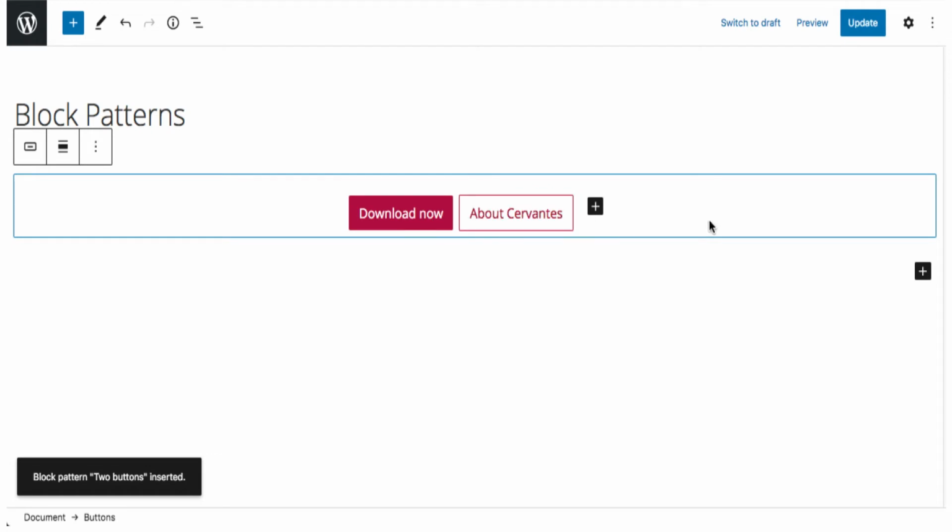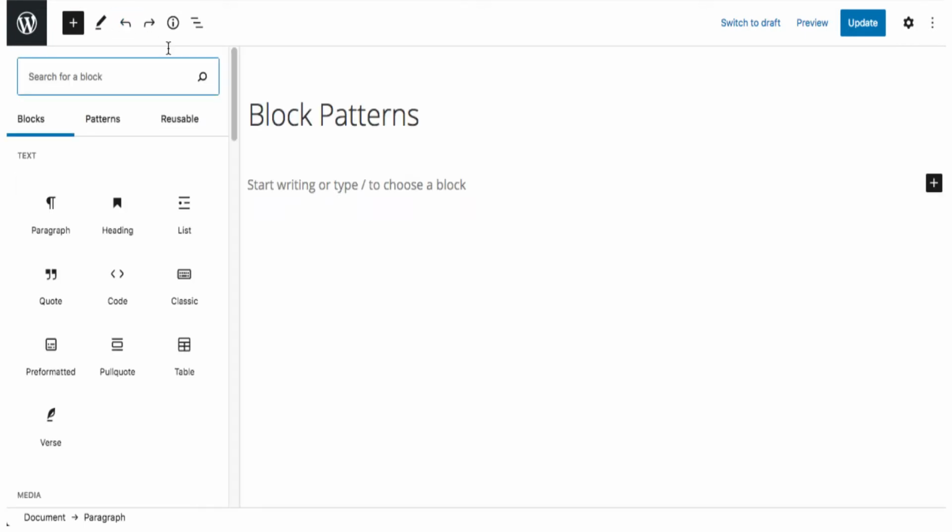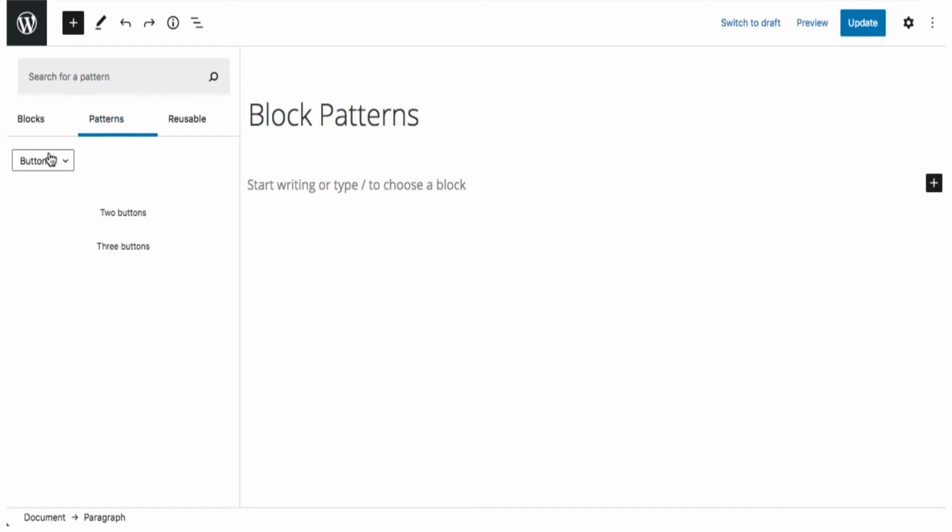Change the colors, change the links, all that kind of stuff. Well, I'm not going to use buttons for this demonstration. I just wanted to show you that real quick. What I am going to use, go to patterns and columns. Let's go over to columns. And for the first of these two demonstrations, I want to show you the two columns with text and images.